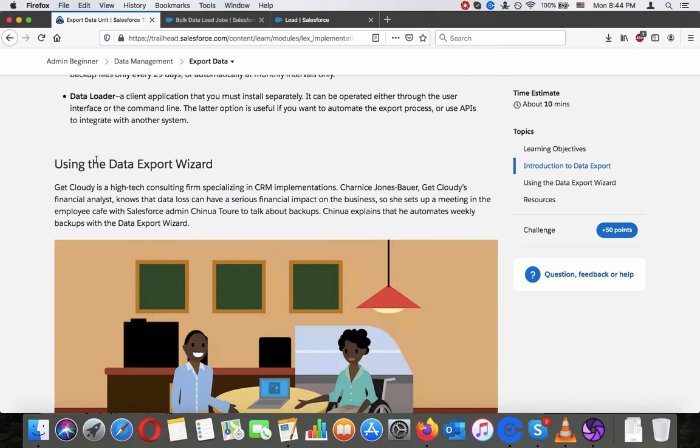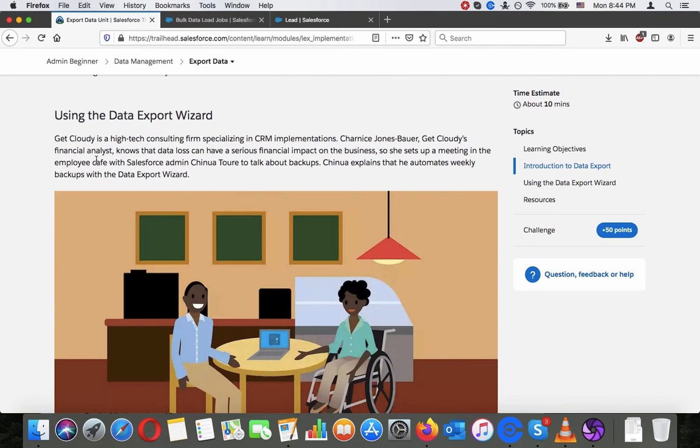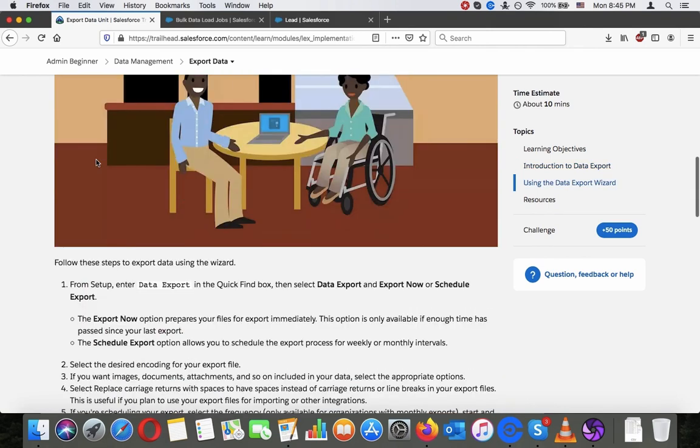Using the data export wizard. GetCloudy is a high-tech consulting firm specializing in CRM implementations. Chinese Jones Bauer, GetCloudy's financial analyst, knows that data loss can have serious financial impact on the business, so she sets up a meeting in the employee cafe with Salesforce admin Chinua Toure to talk about backups. Chinua explains that he automates weekly backups with the data export wizard.